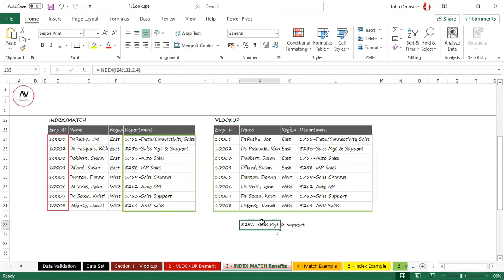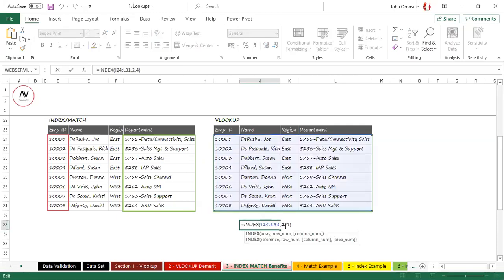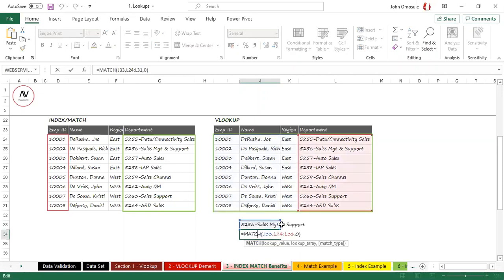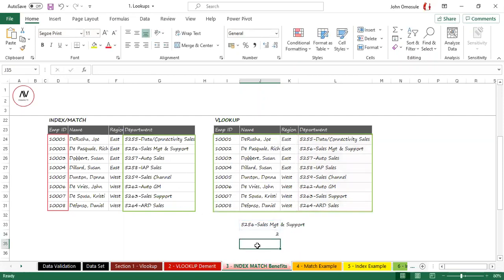That means the 2 I put here, I can get it dynamically. I can use match to get that 2 instead of writing 2 manually, so that I don't need to be counting rows and saying what row is this thing, and begin to supply the row number. I will now get something that will supply the row number for me. That's clear, right?